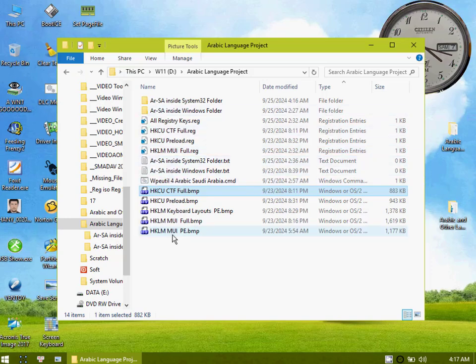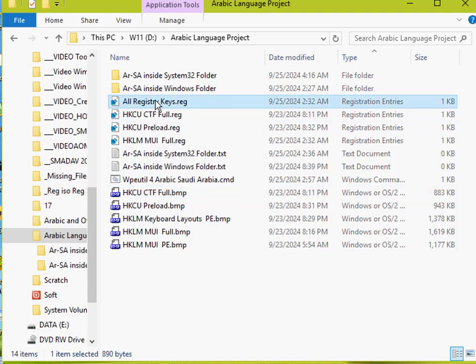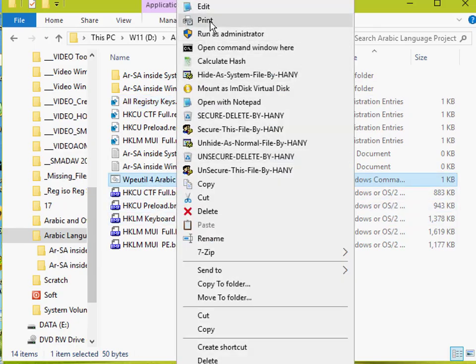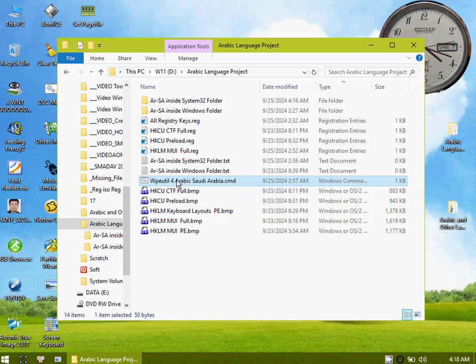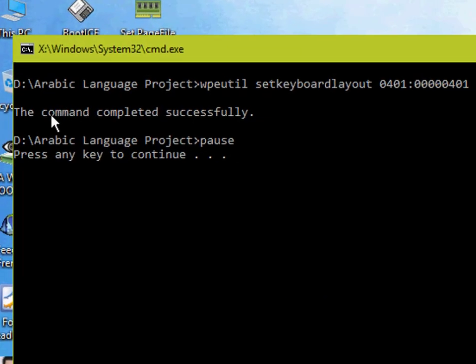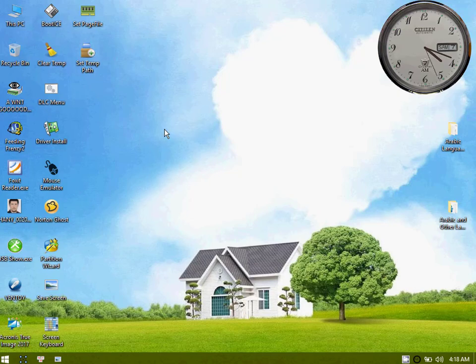That's all. I merged all of these three registry keys into one registry file, just double-click to apply it. It tells me okay, it's already merged with this system. Only one command is missing to apply it. What is this command? It is wpeutil SetKeyboardLayout 0401:00000401. This is for the language, Arabic, and this is for the keyboard layout. So it will be applied to my system to enable me to write in Arabic inside this Windows. The command gave me a message that it completed successfully, enabling Saudi Arabia Arabic in my Windows PE.